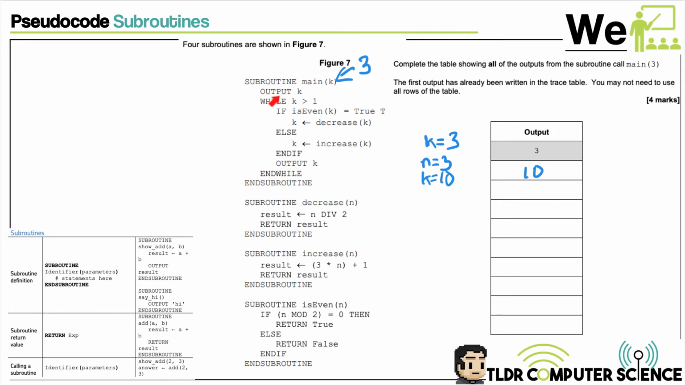Then it says, is k bigger than 1? Well, k is now 10, so that is definitely bigger than 1. Is even k, so 10 gets sent to is even. N is now 10. So we can say n is 10. Is 10 mod 2? That's going to return 0, so it's going to return true. So that will return true.